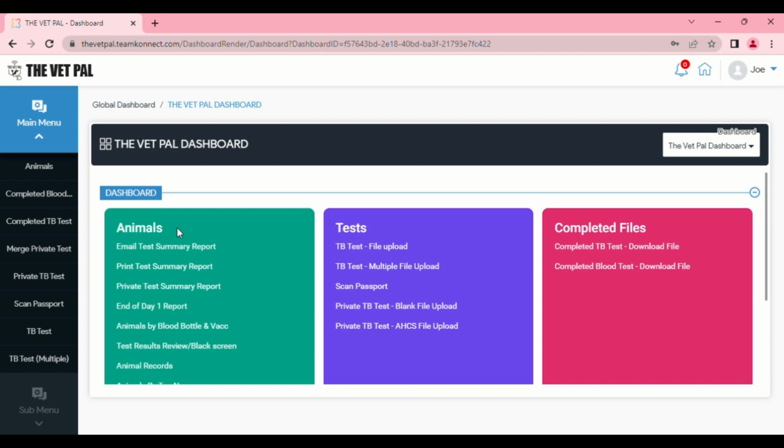Okay, so we will now speak about farmer reports, okay? The most commonly used examples are the top 5 examples, okay? We will discuss print test summary report, private test summary report, and end of day one report. Print test summary report is the most commonly used report.